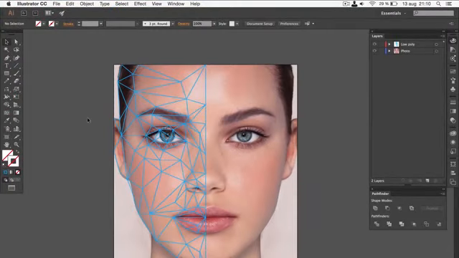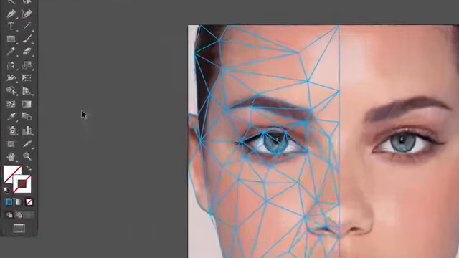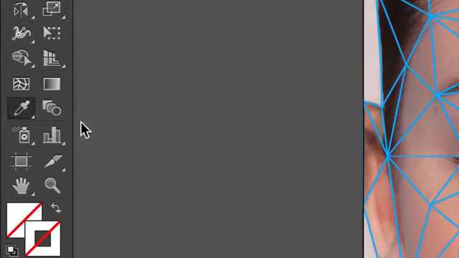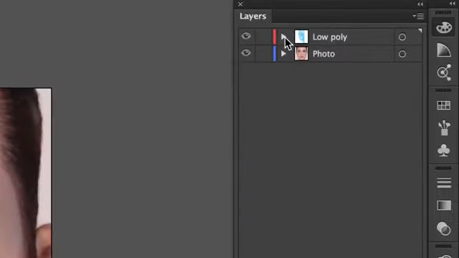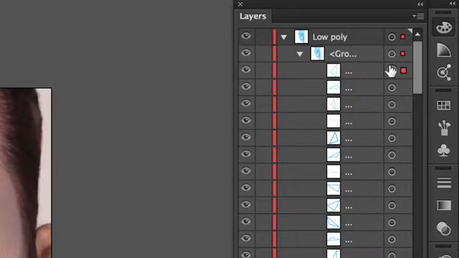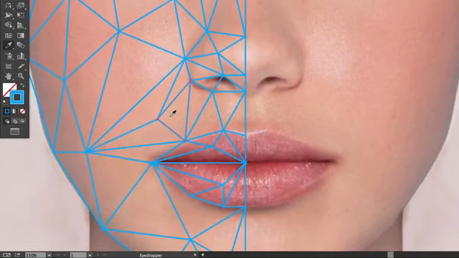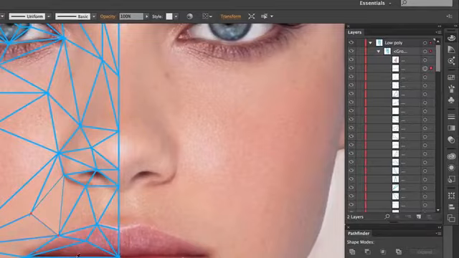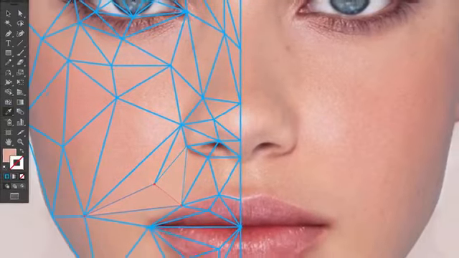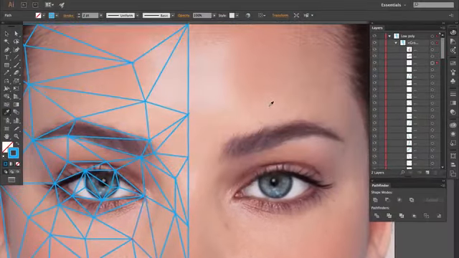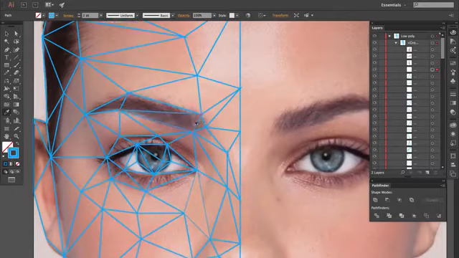Now we're going to fill each triangle with color. To do that, pick the eyedropper tool. Then, go over to the Layers panel and click on the circle next to the top path in the low poly layer. Now a triangle should be selected. Then simply use the eyedropper tool to sample a color from the area where the triangle is. This has to be done for each triangle. It's sort of time consuming, but it has to be done.